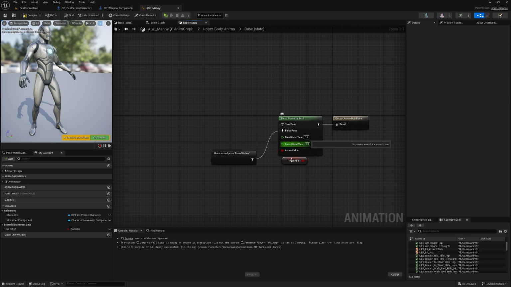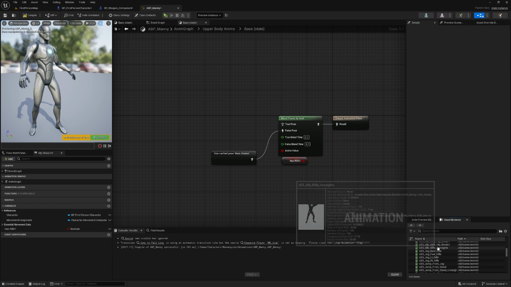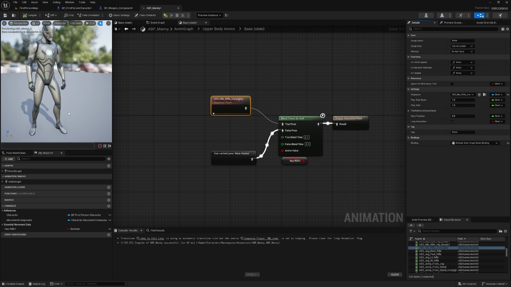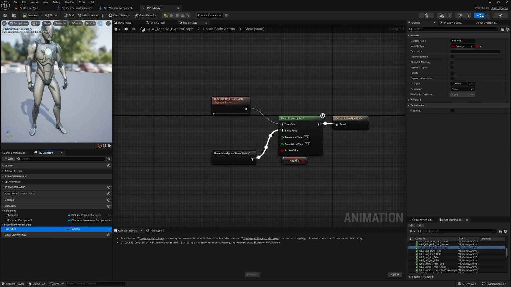The true pose is going to be our idle rifle iron sights, but we are going to need to make some changes to that. Idle rifle iron sights right here, plug that in, and make sure you check loop animation with idle rifle iron sights selected. Check loop animation. Now if I hit compile, it's going to be normal right here, but if I select this HasRifle and change the default value to true, you'll see that he goes into the idle rifle iron sights pose in the upper body right here. We can change that back to false. It's just to check that that's working.